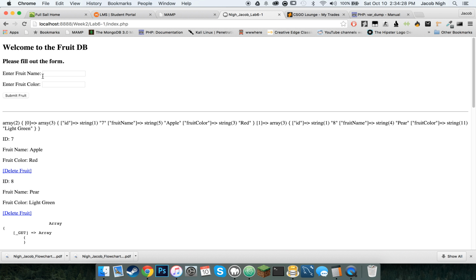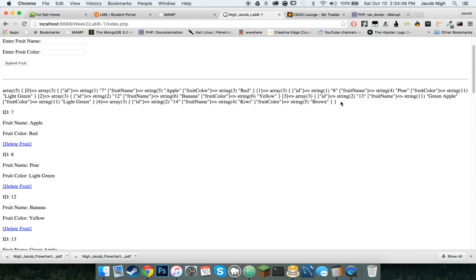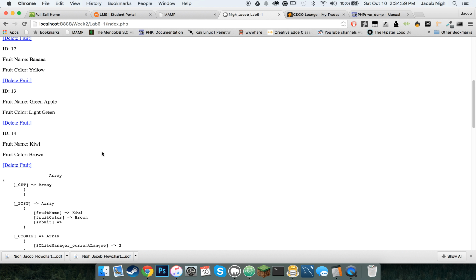Just going to add one more for giggles. Let's add banana, yellow. Let's add a few more. Green, light green, and kiwi is brown. And there you go. As you can see, the things that I did add are still here, all the way from banana all the way through kiwi. And you can see it's populated the table.